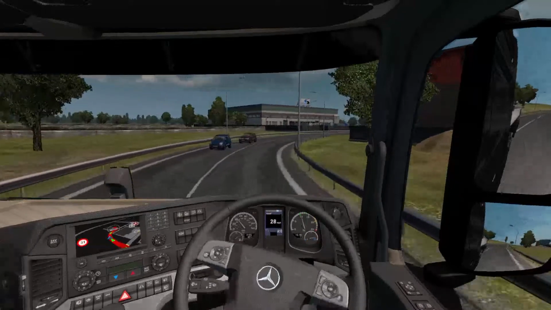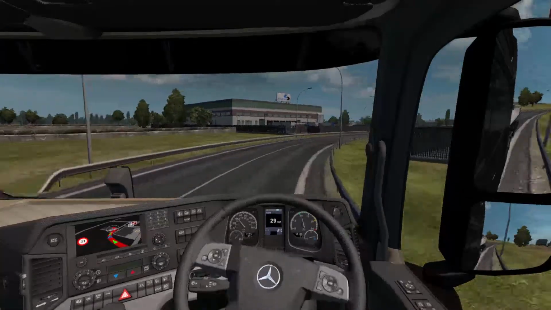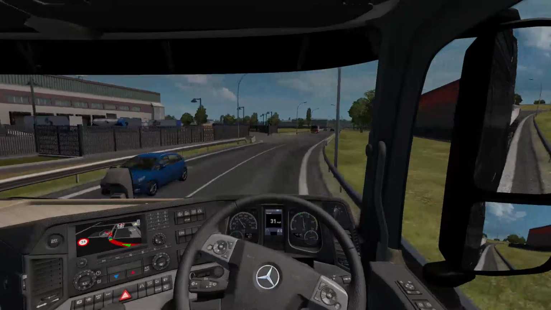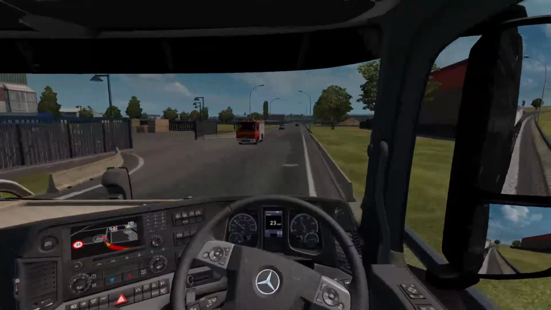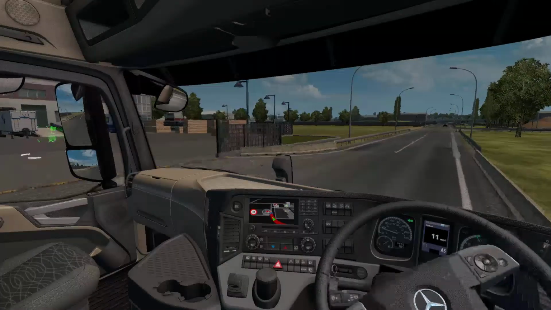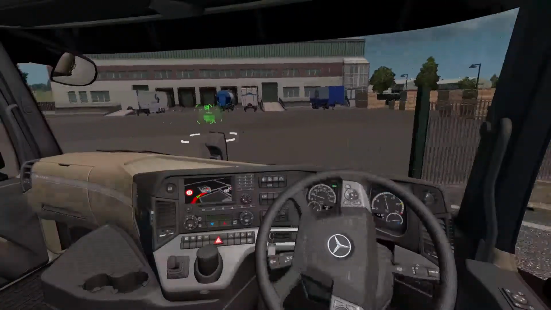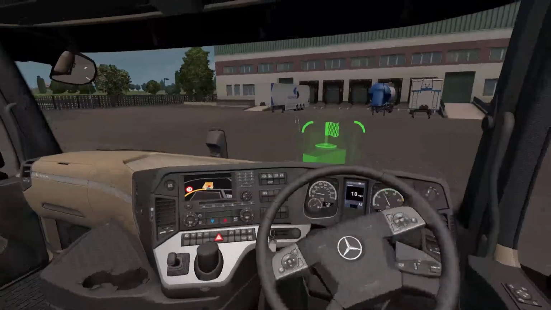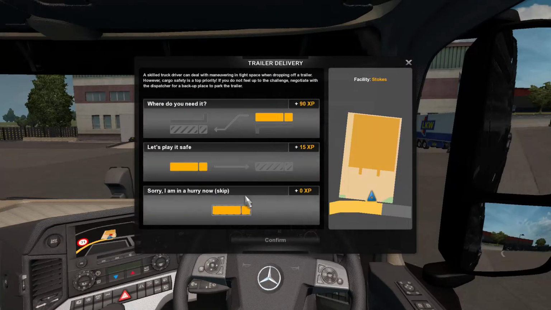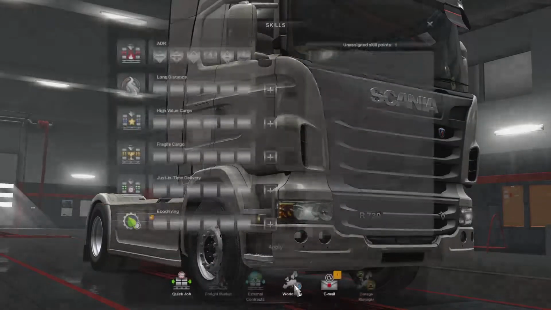Oh, I'm almost on the road there while I was gazing at the Stokes depot. I don't know why there's an LKW trailer in the Stokes depot. I think that might be a bug. Unless it's going to an LKW and it's like a return thing.